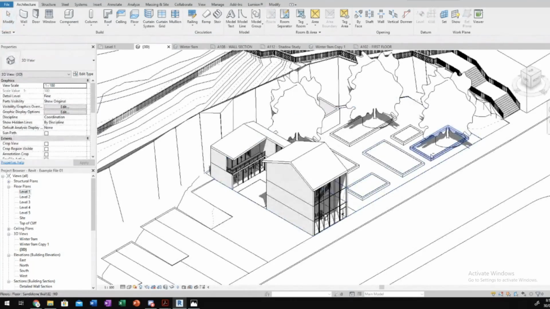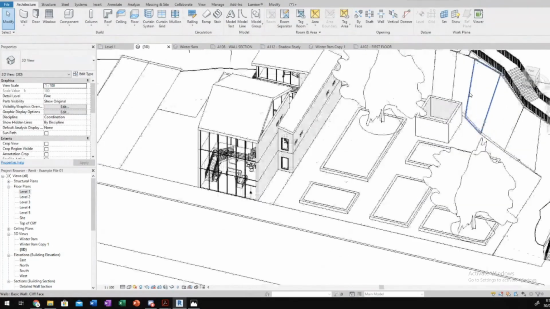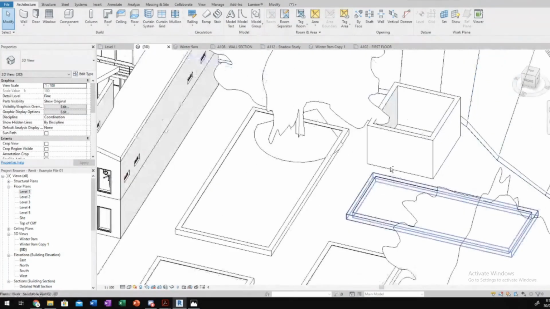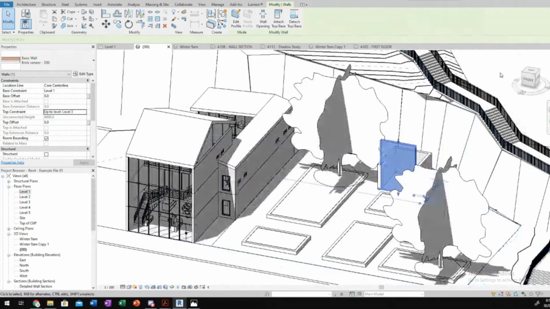If we hit our 3D view, we go around, let's just delete that tree. We don't need trees. Who needs trees? Got these walls. Now, if you want to change any of their properties afterwards, you always can. So, for example, if we want that to go up to level 3, you can hit apply. Look at that. Now our wall goes all the way up to level 3.